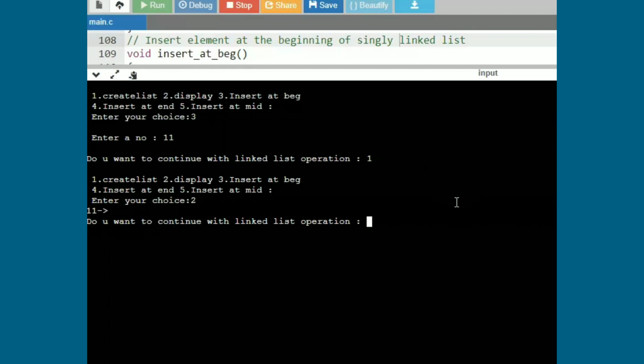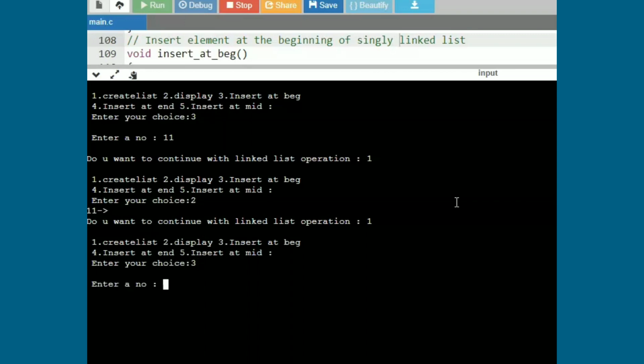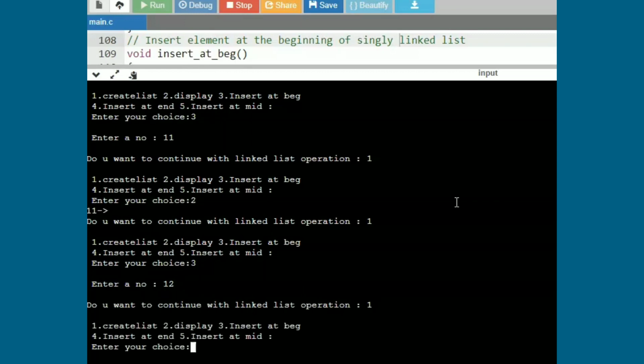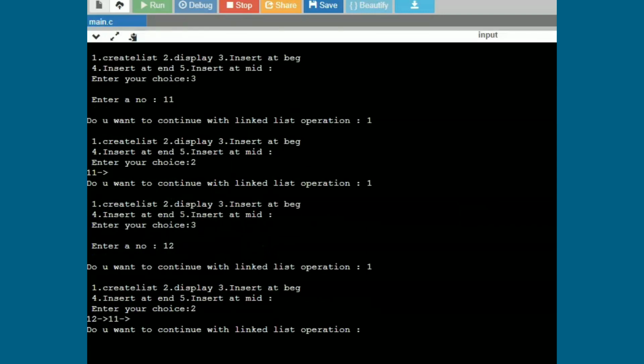Now if I want to continue, I will press 1 and choose option 3 again, and I will check the output. So I will add data 12. Again I will continue with the operation. I will choose option 2, and that option is going to give us output like 12 and 11. So now you can see that 12 is added before 11. That means our linked list is performing insert at the beginning.